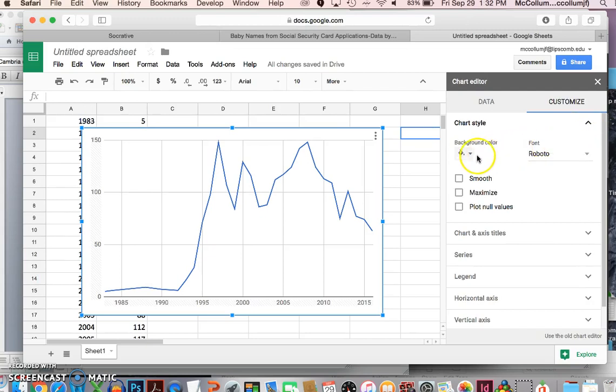I don't think we really need a background color, but you might want to play around with it. I might want to see how a smooth line would be. And I think I'll go with a smooth line, otherwise I'll keep those others as they are. The next pull down is the chart and axis titles.